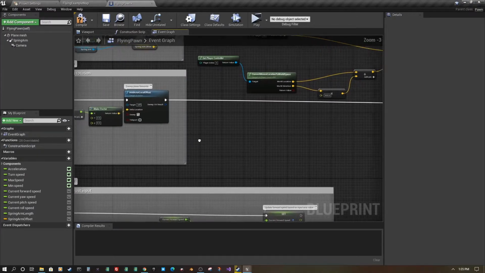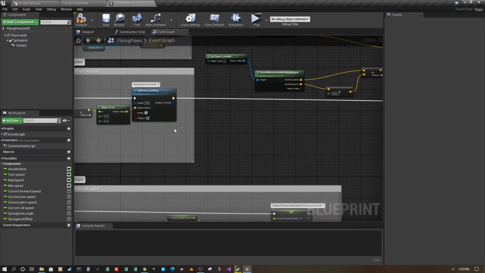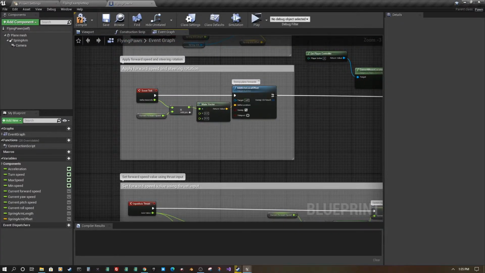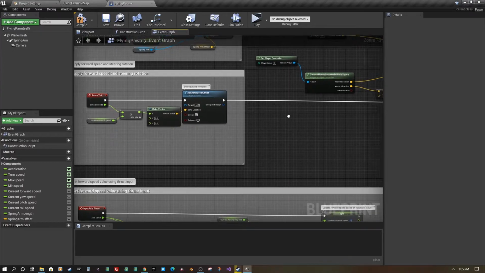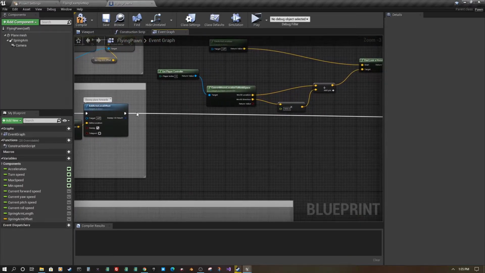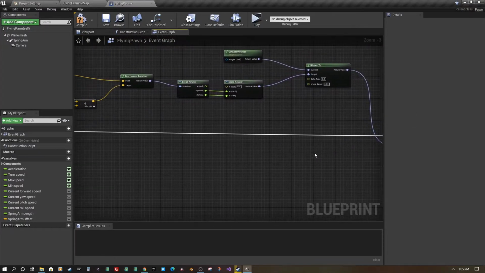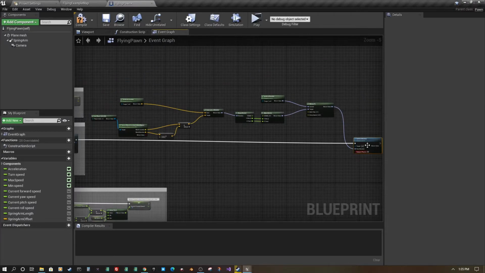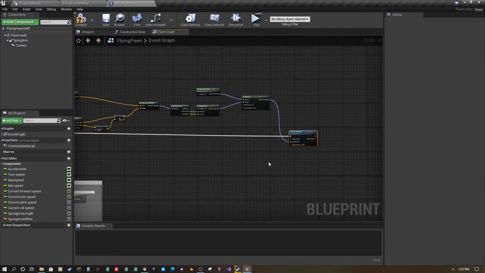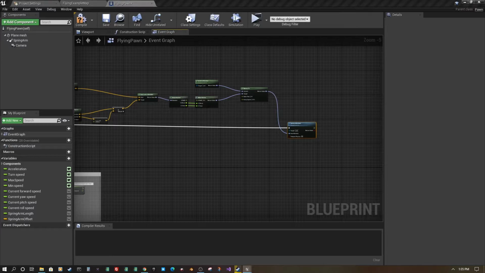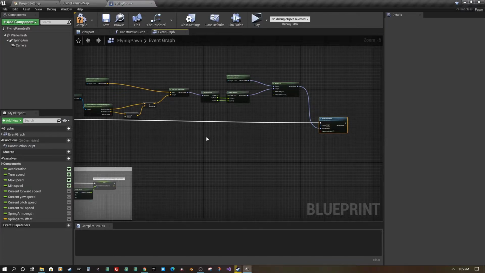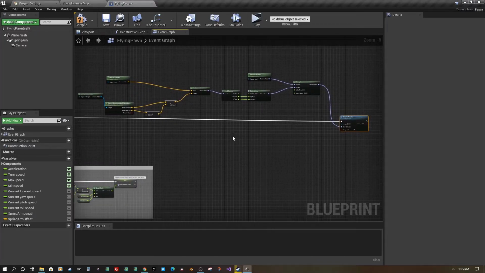So we're taking the add actor local offset, basically where the event tick comes out here, where we deleted the previous rotation, and we're just going to move that. We're just going to connect right all the way to our set actor rotation. And so all of this calculation is happening, and we're going to set the actor rotation. So we've basically replaced the rotation that was here before. Okay, and once we have that, we basically have our mouse turning. So let's compile and save.